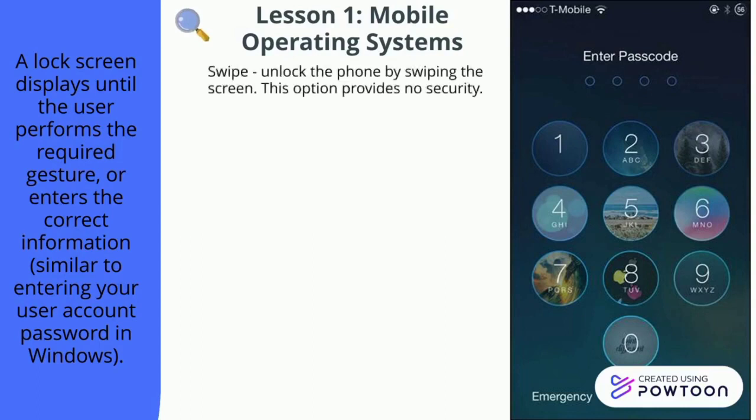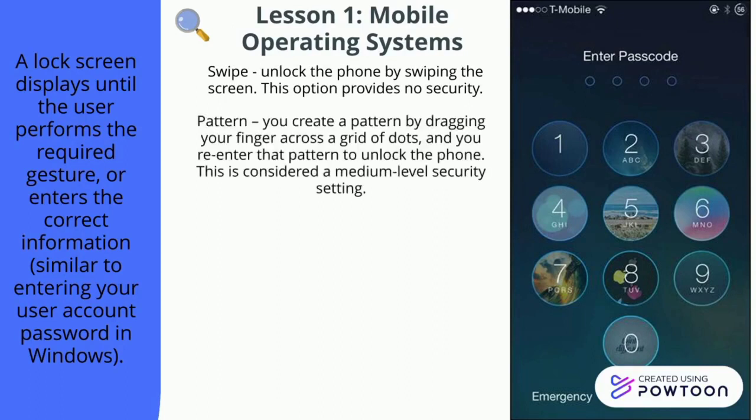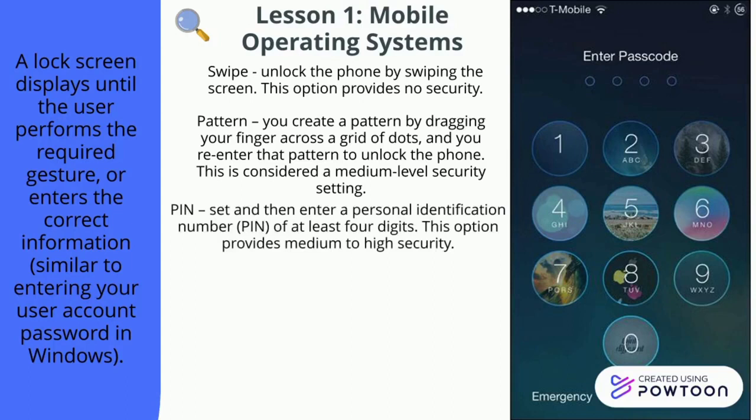Swipe: unlock the phone by swiping the screen. This option provides no security. Pattern: you create a pattern by dragging your finger across a grid of dots, and you re-enter that pattern to unlock the phone. This is considered a medium-level security setting. PIN: set and then enter a personal identification number, or PIN, of at least 4 digits. This option provides medium to high security.